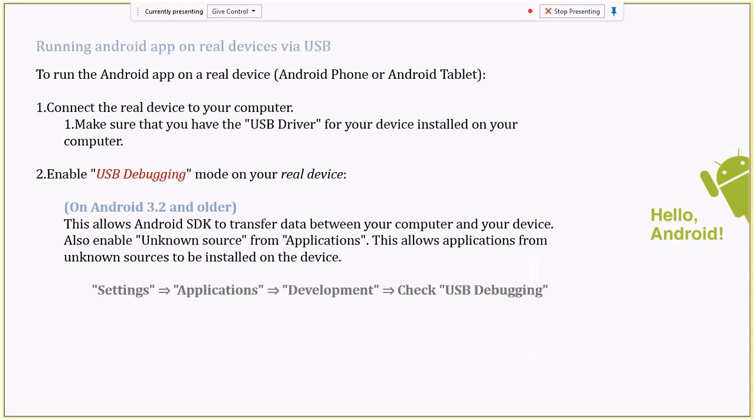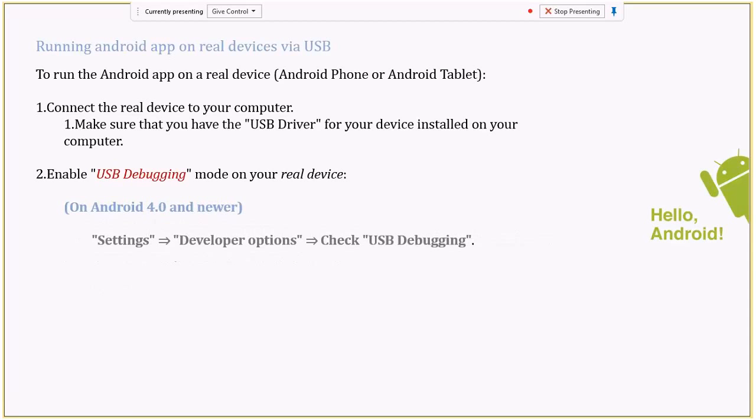For the very old Android 3.2 version, you will have to go to settings, application development, check on USB debugging, and you'll be all through. This USB debugging automatically turns on unknown sources, which is required when you want to run your app from a place other than Google Play Store. This is how you would do it in Android 4.0: go to settings, developer option, and check on USB debugging.